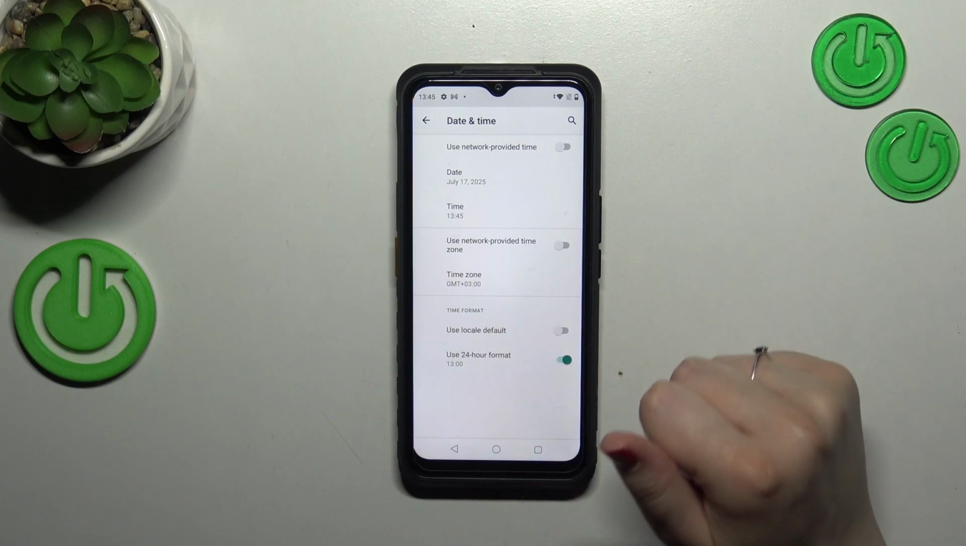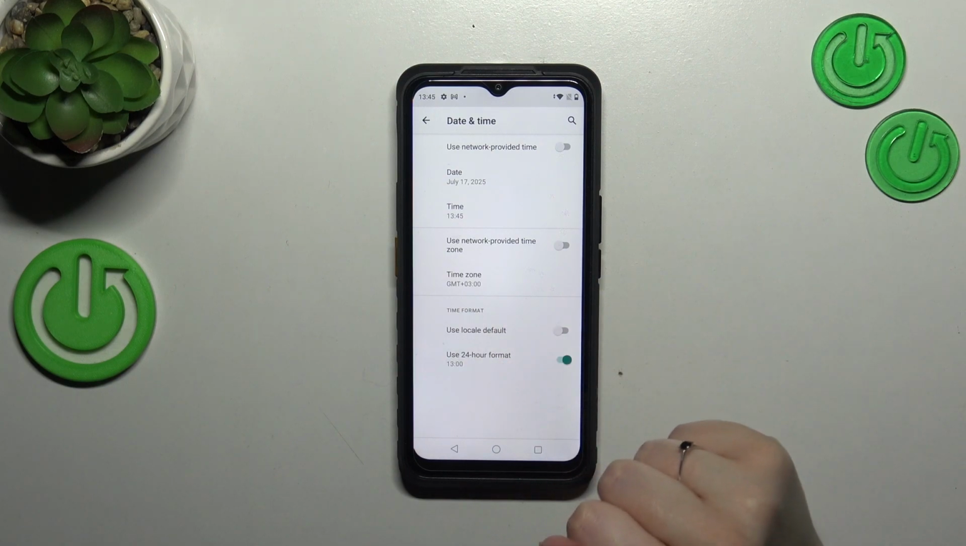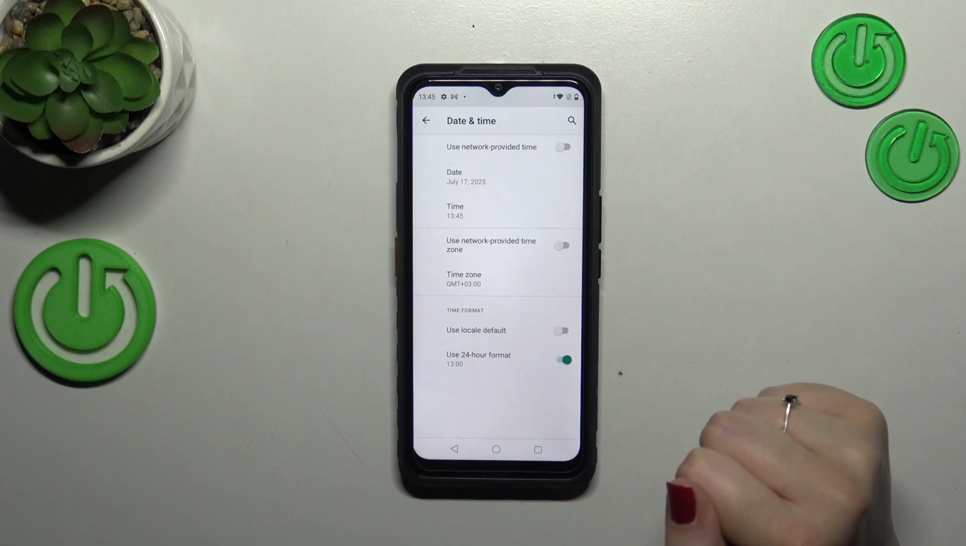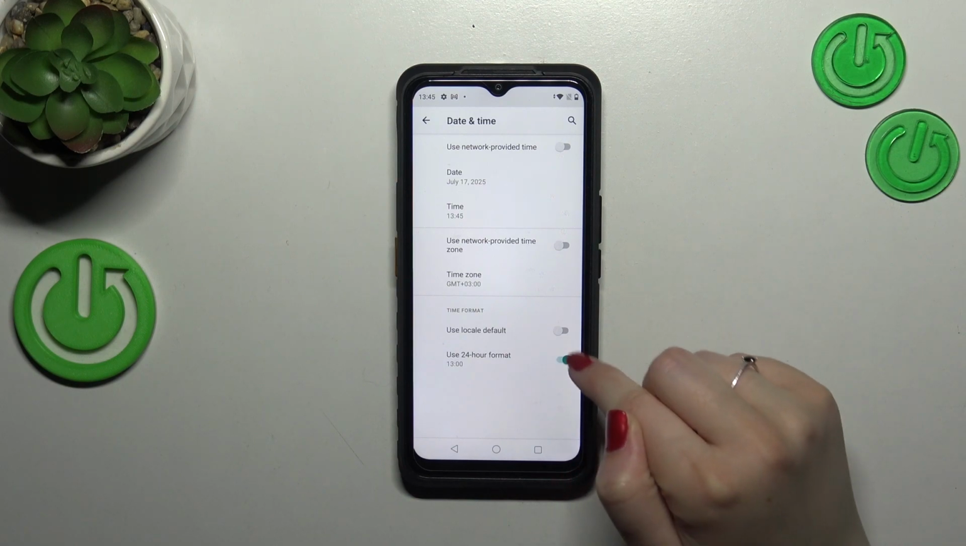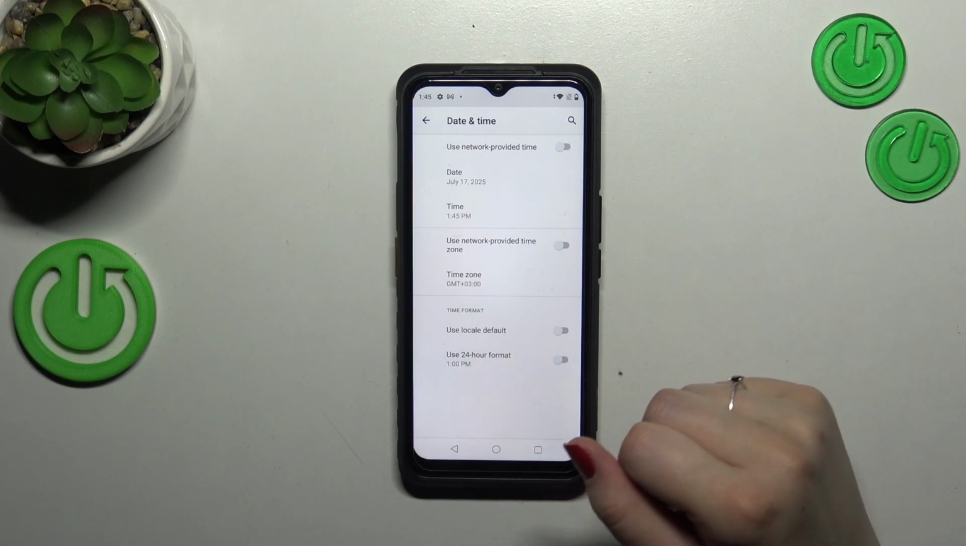We've got also the time format. You can decide which one you'd like to use. Currently we are using 24-hour one. If you want to use 12-hour format, just turn off this option.